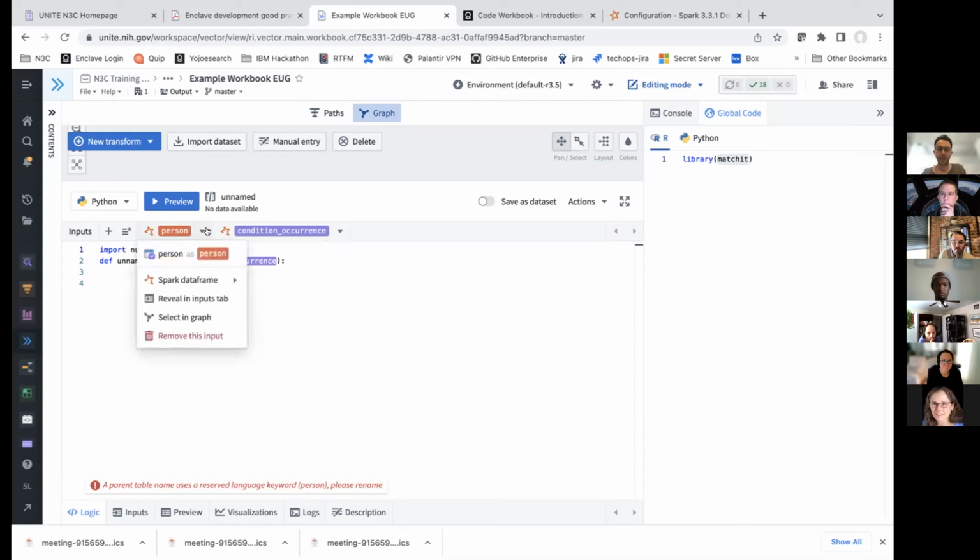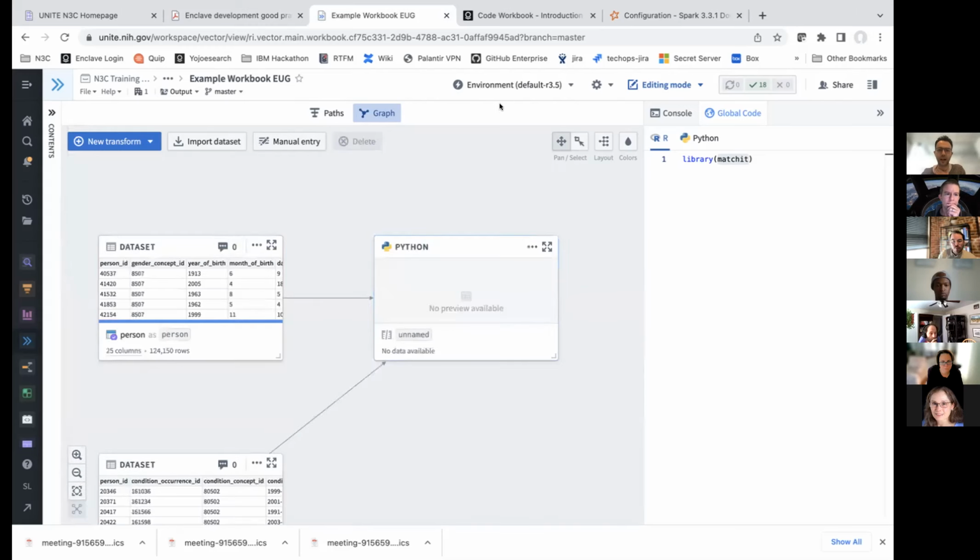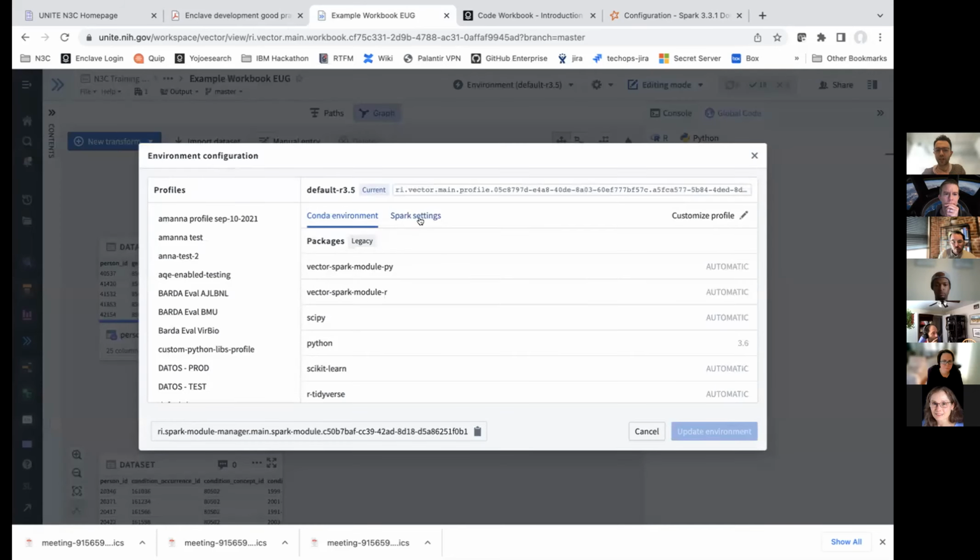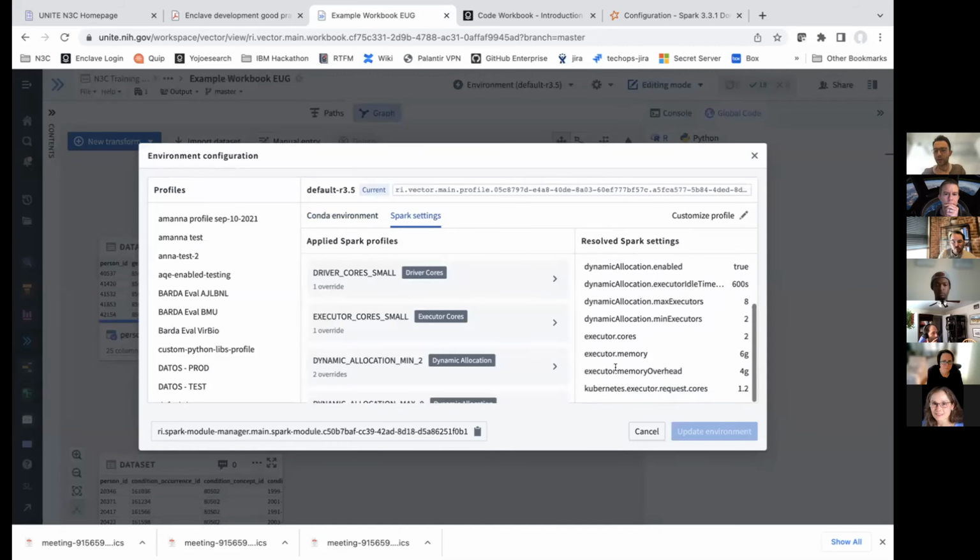And one thing that is useful to know here, and probably most of you on the call know that, is that if you want to use pandas, you can make sure that the input is in a pandas format, or a Spark format if you want to use Spark syntax. So I talked about profiles a little bit, about the packages. You can check the Spark settings of your profiles here.